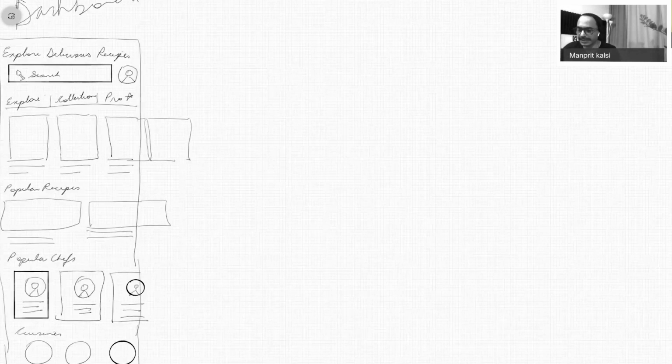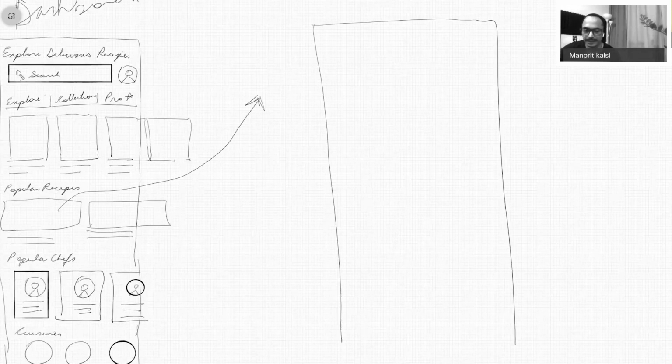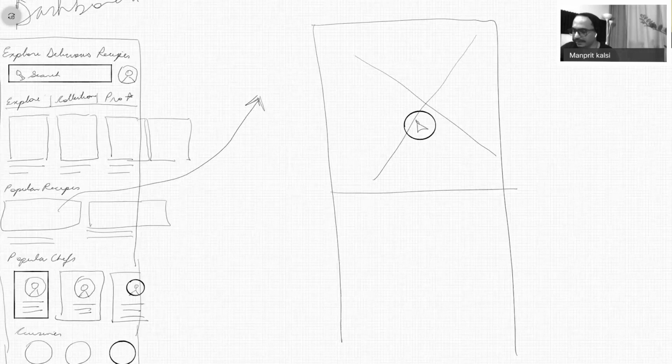Now suppose someone clicked on any of the recipes, like suppose this one. What will happen? What should happen? We can have a big image of that final cooked food or dish. And we can even have a video, right? And here we'll have an "add to my collection" option.